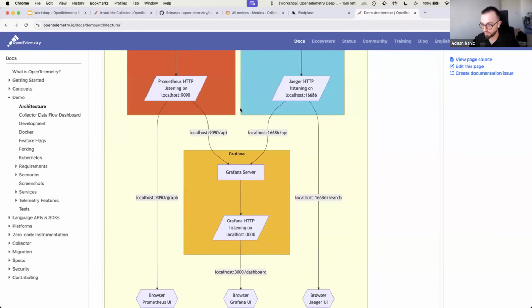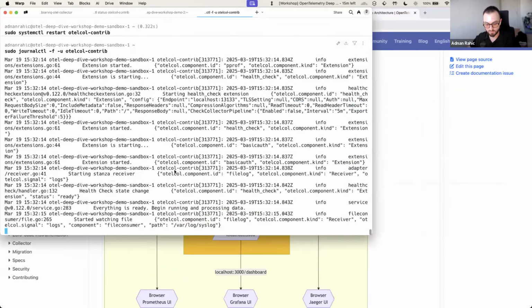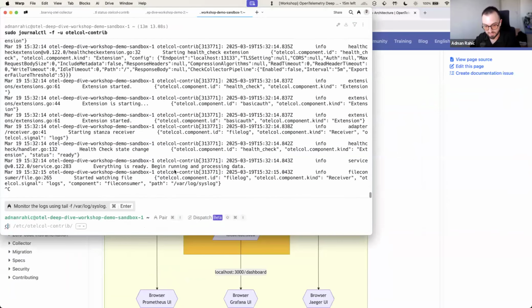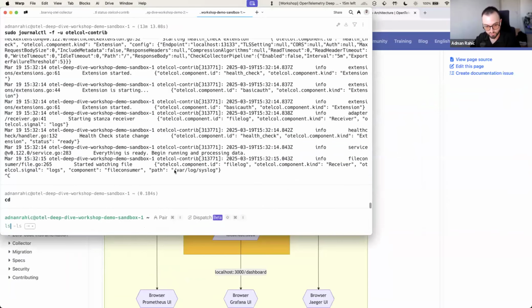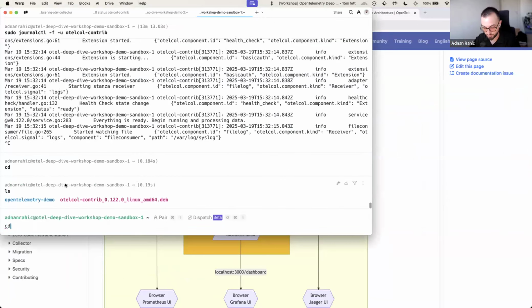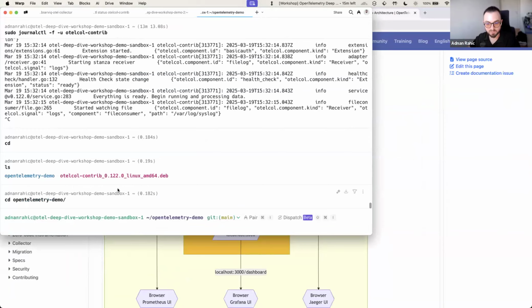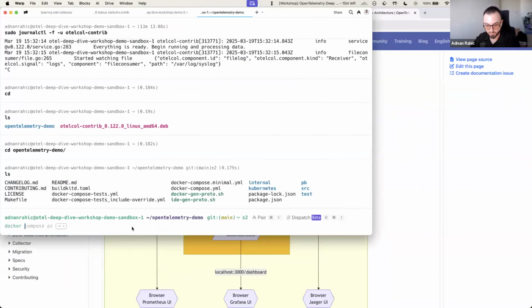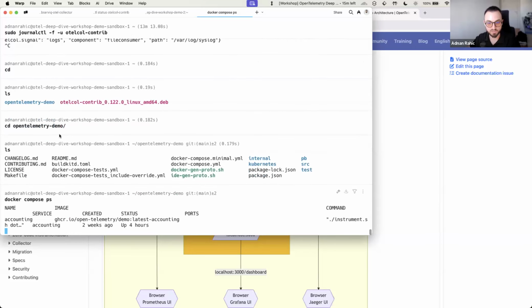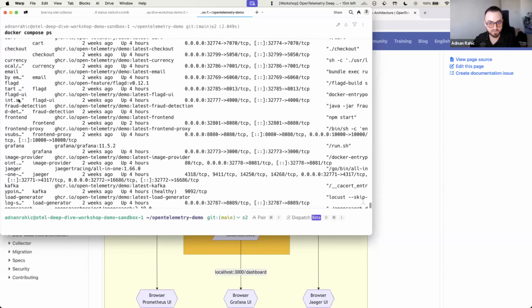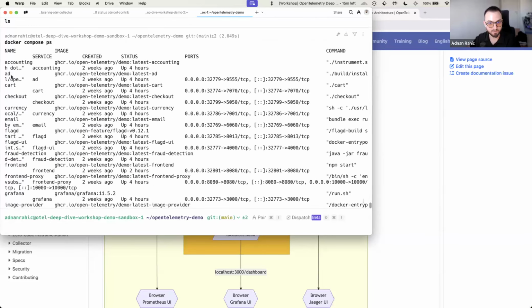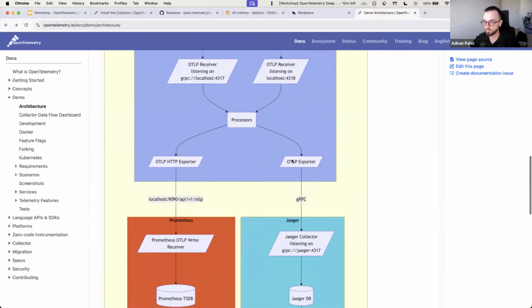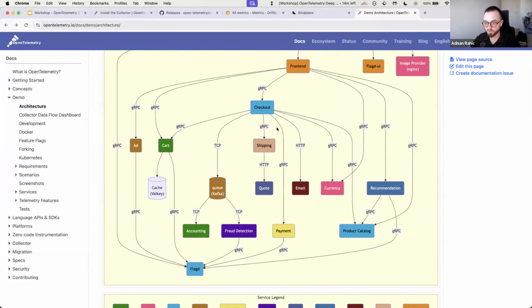Now, let me jump into the VM, so the little sandbox we have, and let me go in and just show you. We have this OpenTelemetry demo folder. What this basically means is that it's just cloned from the OpenTelemetry demo repository. And I've just started it with a Docker Compose. So just to show you, if I do a Docker Compose PS, it's going to list out all of the services, all of these. You can see FlagD, Grafana, you can see front-end, accounting.